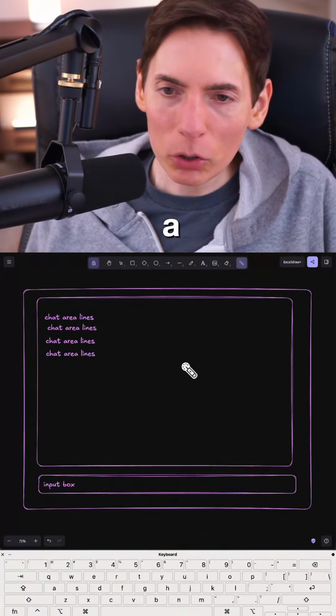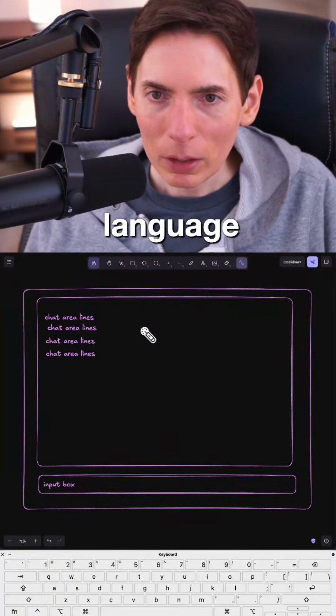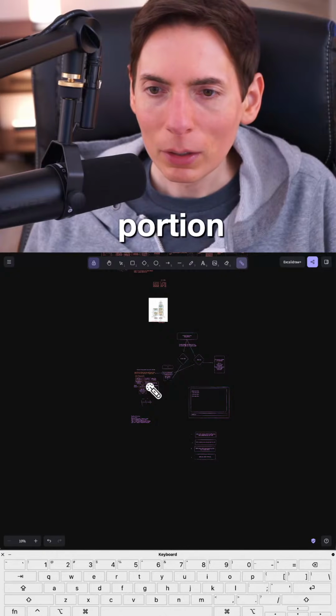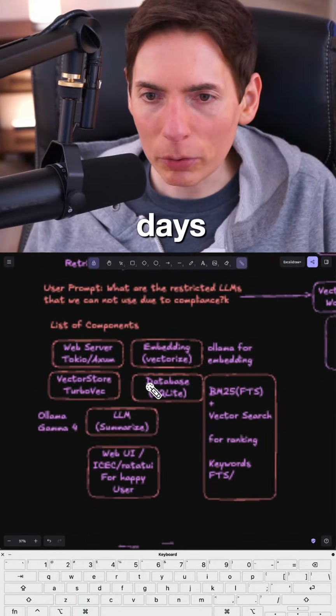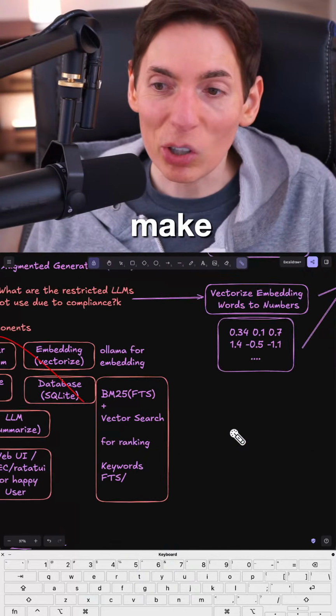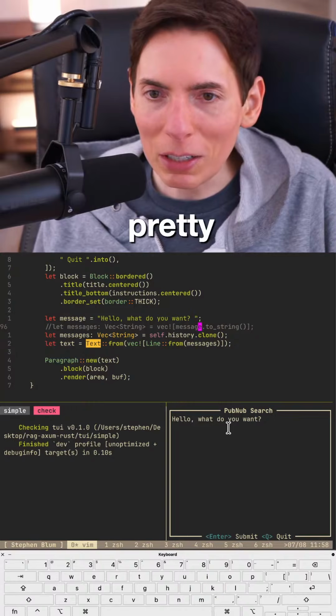We're building a terminal user interface here with our Rust programming language. We've built the retrieval augmented generation portion already over the past couple of days. We built all this, and now we're just going to build the GUI part of it. We're going to make it pretty. We're at the pretty phase.